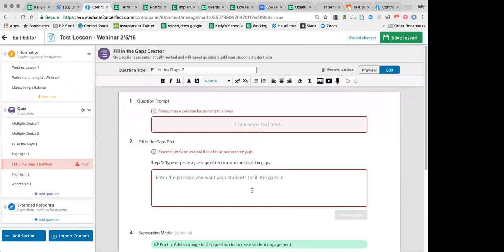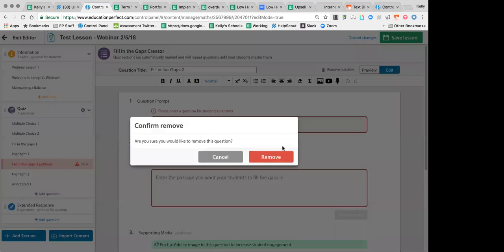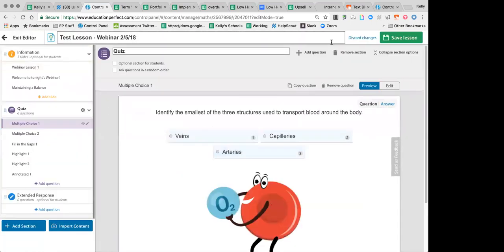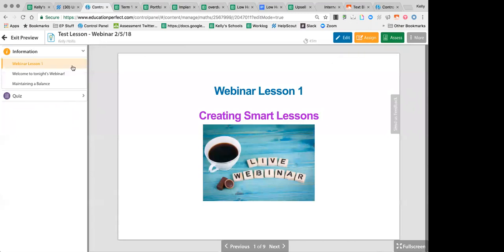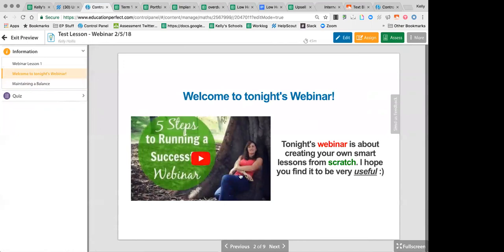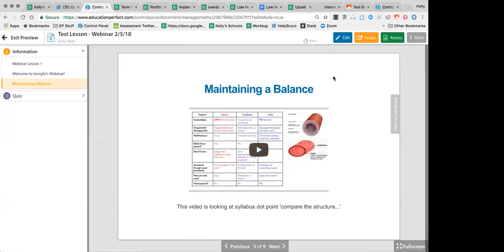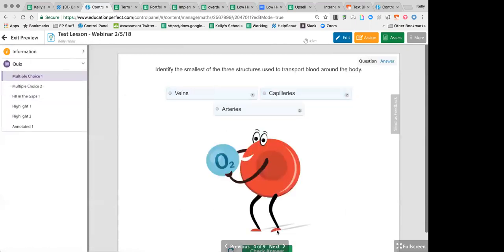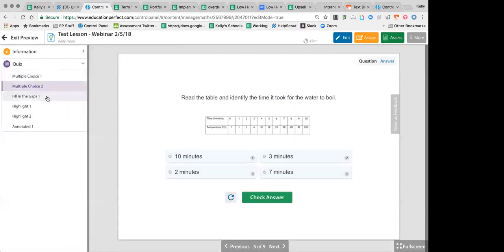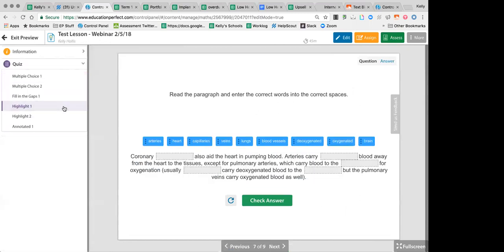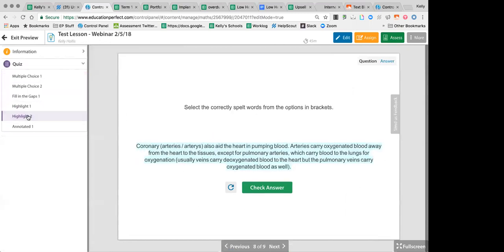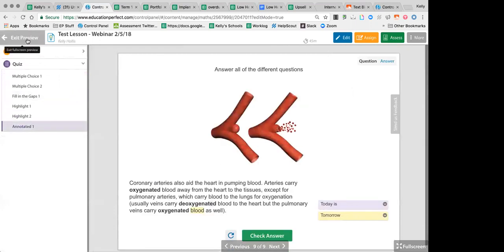Okay. So let's save the lesson again. There we go. We've got our introduction slide that's got a short video and what it's talking about. We then have our next media slide, which has a nicer video with a description of what the video is. And then we can go into our quiz questions with our multiple choice style questions, our fill in the gap, our highlight questions, our different style of highlight questions where we're looking at spelling, and our annotated questions.